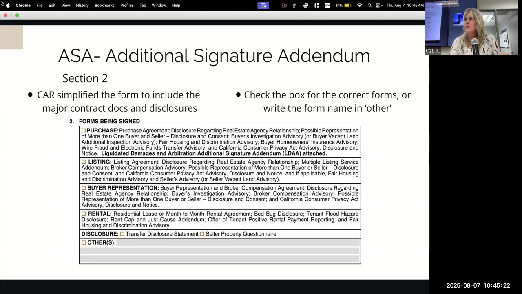So in other words, if you have 2 more people on, say, a purchase agreement, and you've used the overflow, you can go right up to the purchase, check the box, and all of those documents will be included. You will need to add in the LDAA, which is liquidated damages and arbitration additional signature addendum, just to make sure everyone's on the same page with that. But it notes that right there in bold letters.